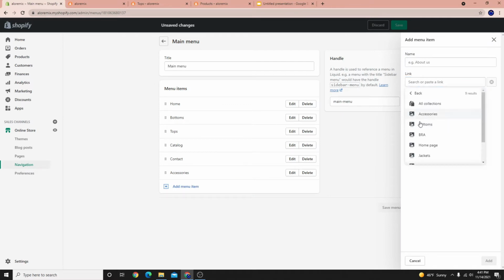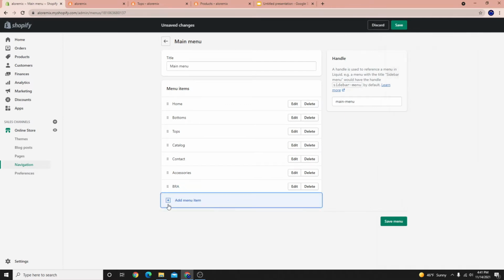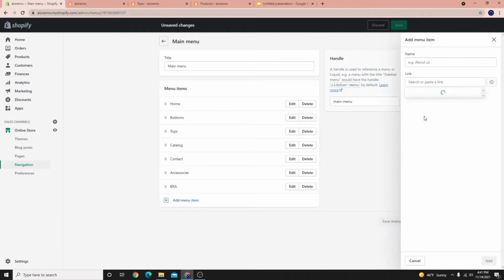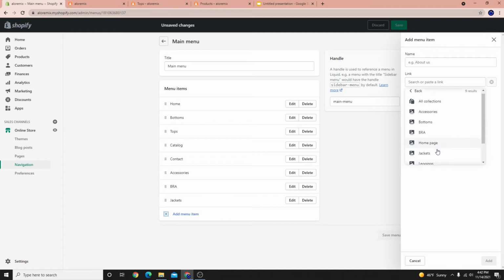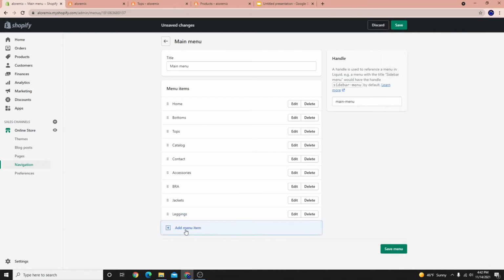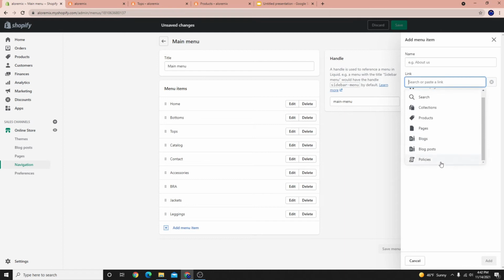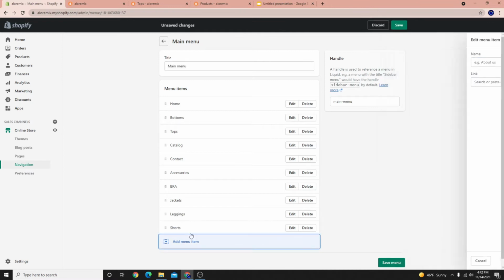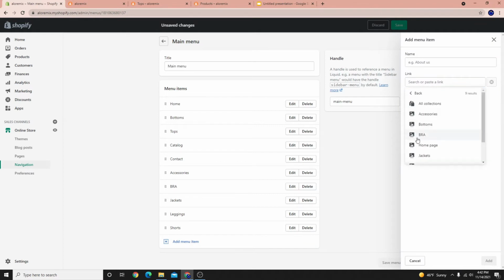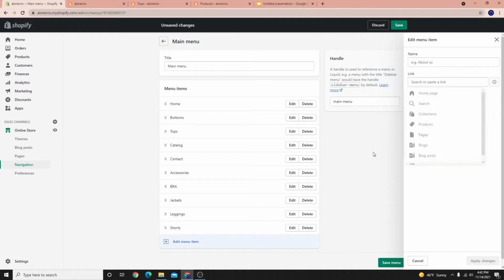Let's look for a few more collections. Here we have bras. Let's go ahead and add bras. We have another collection here, and we have jackets. We have another collection, which is leggings. Let's go ahead and add leggings. We have another one called shorts. So let's go ahead and add shorts. Let's find it here. So we added shorts, leggings, jackets, bras, accessories. Let's see if there's another one and see if I'm missing anything. We have tops. We already added shorts, leggings, jackets, bras, bottoms, accessories. So we added all that. So everything's all good there.